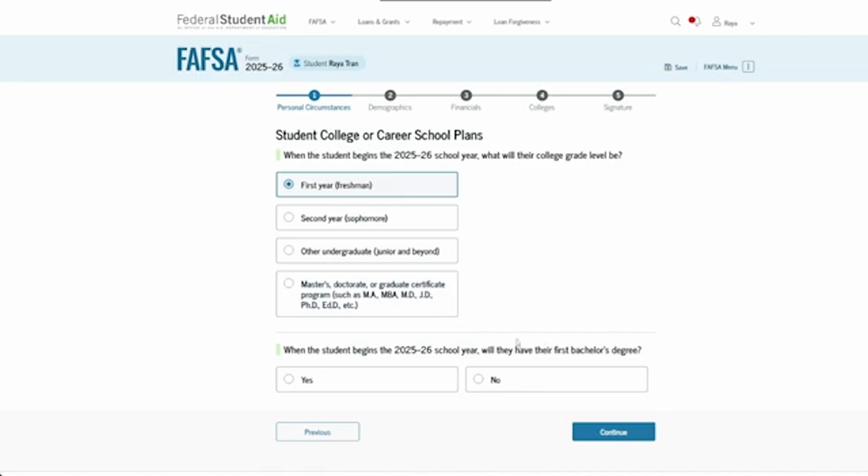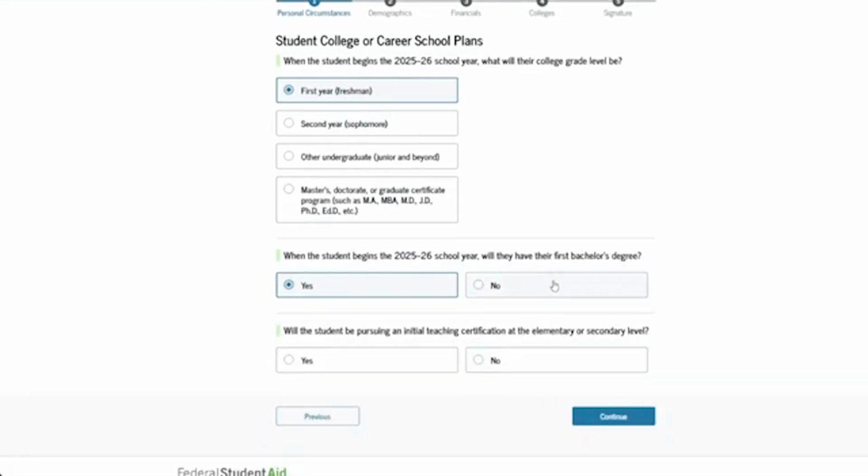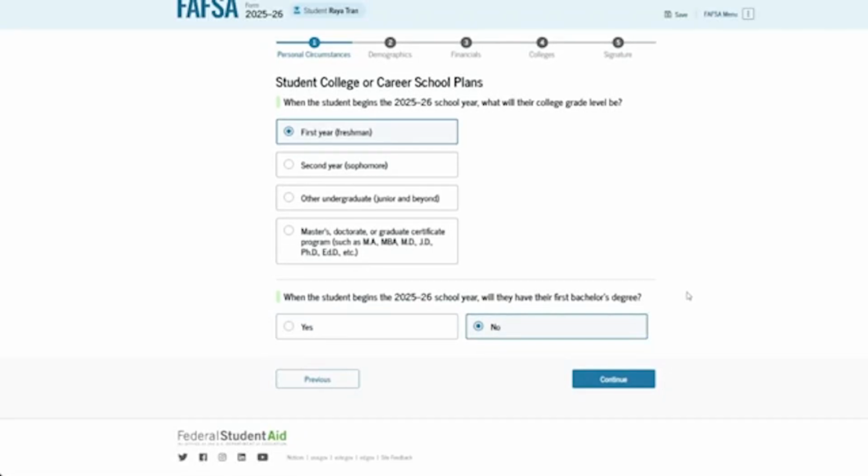Then you'll be asked whether you already have a bachelor's degree. Answer honestly, this affects your aid eligibility. If you haven't earned one, select No to move forward.